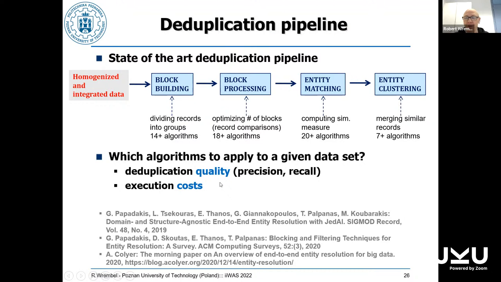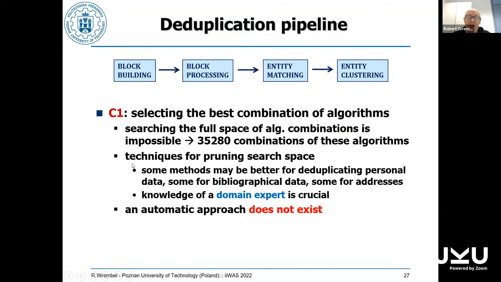But the problem is, I have a great selection of algorithms, but which algorithm to apply to a given data set, to my data set, to my customers, for example? I should take into account the deduplication quality, precision and recall probably, and the execution costs of these algorithms. So challenge number one in this context: selecting the best combination of these algorithms. Ideally you would search the full space of algorithm combinations, but this is unrealistic. So you would need some kind of secret knowledge or domain knowledge to select the best algorithms for a given data deduplication task at hand. My conclusion is that an automatic approach that would help in selecting suitable algorithms does not exist.